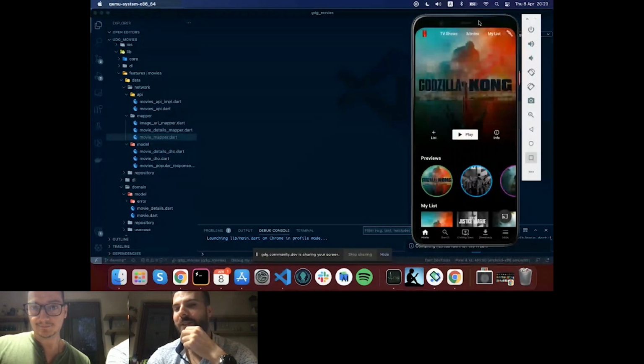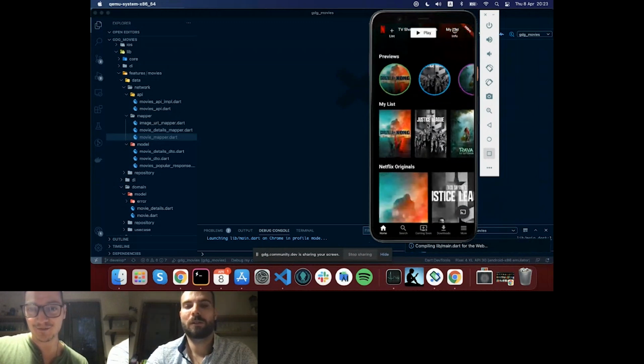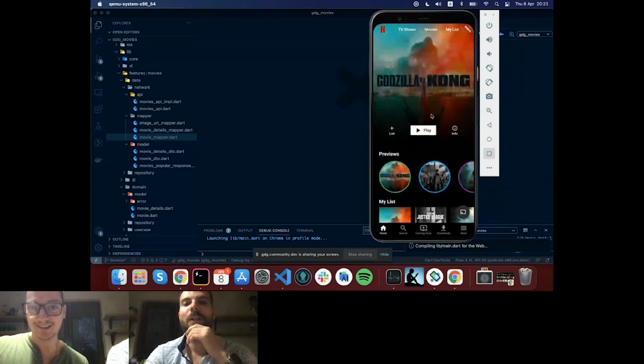It's not the application that was, it's the emulator that was. Yeah, my emulator unfortunately wants to die on me, but this is how the actual application looks like. As you can see, it is very Netflix-like.